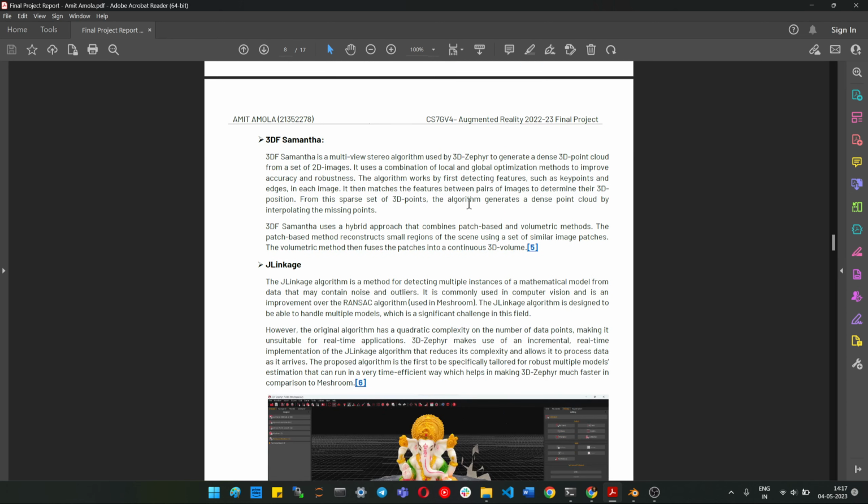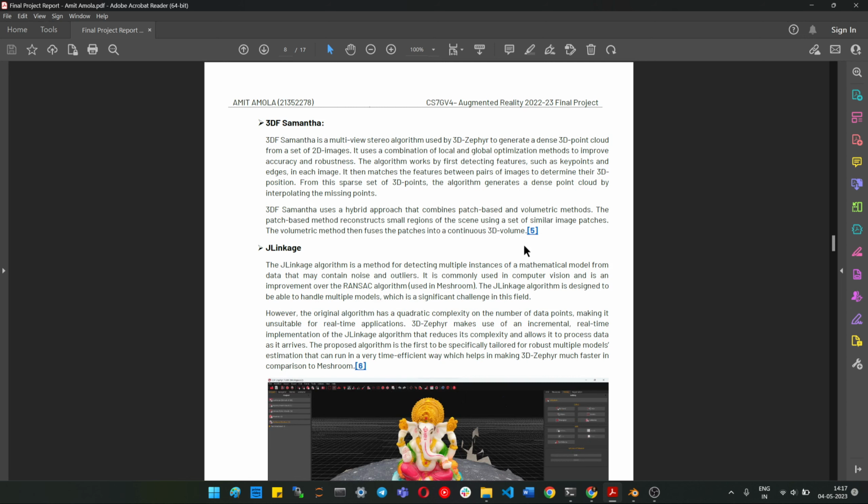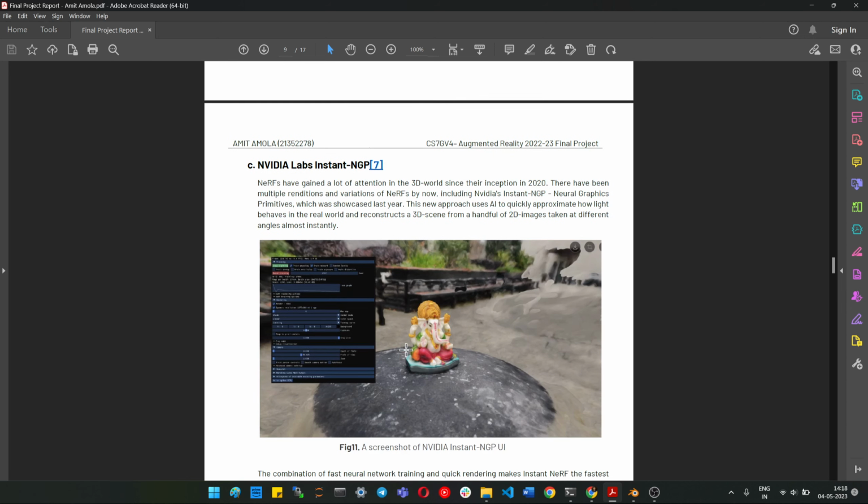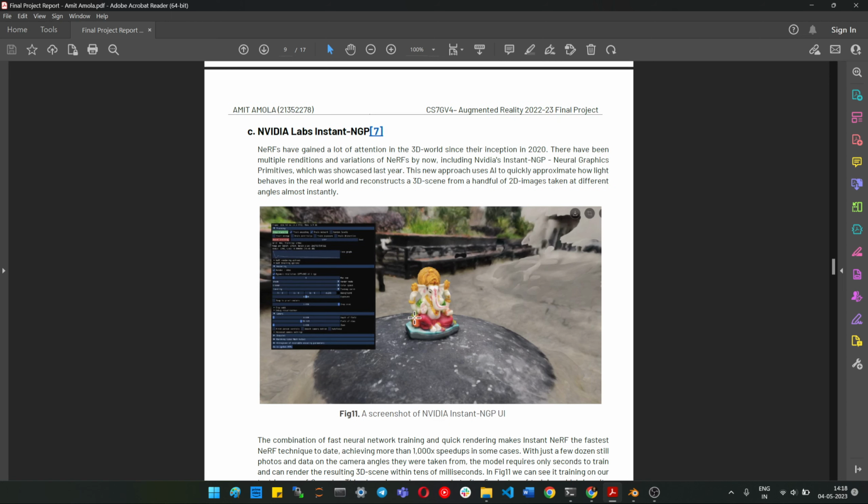But I tried to get something which they have mentioned in the paper, like they are using 2 different techniques internally. I talk a bit about it from the paper I read. I have referenced all of them, and what the UI looks like. Then I go on to talk about NVIDIA Instant NGP.